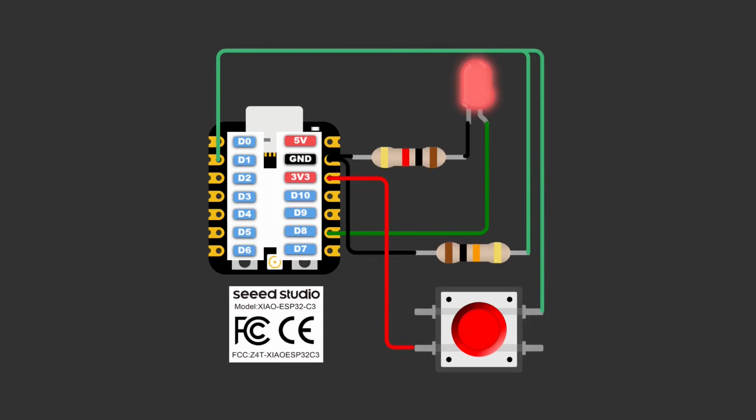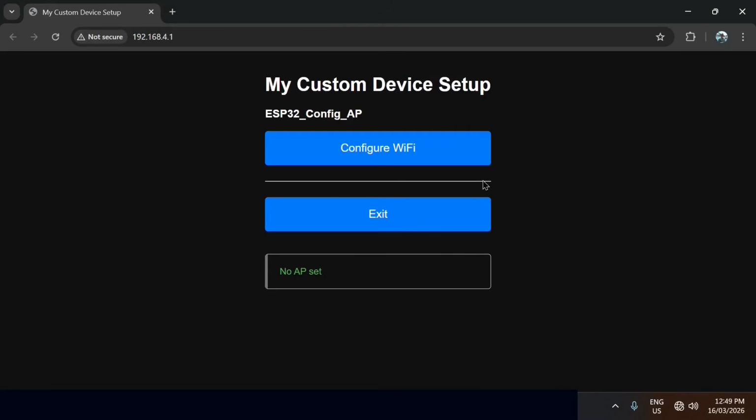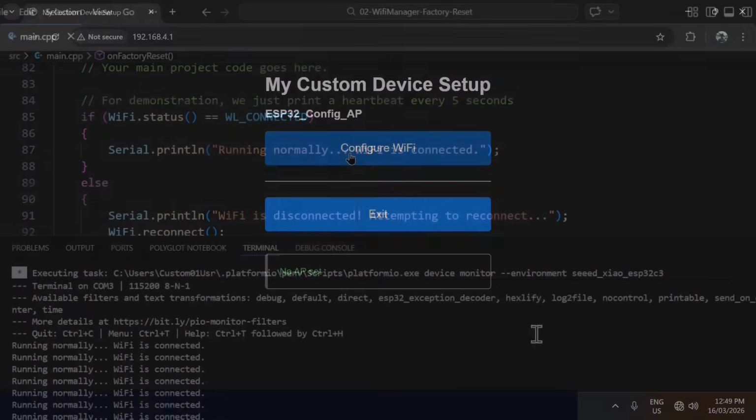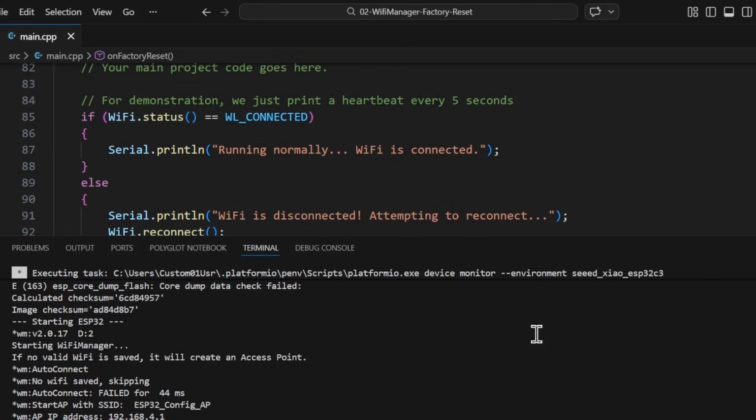You did it. You successfully made the leap from rigid, hard-coded sketches that break the second you leave your house to engineering professional, dynamically provisioned IoT devices. Your projects are officially ready for the real world.